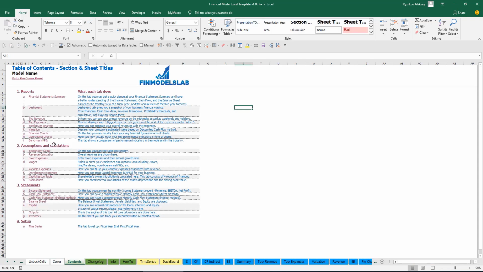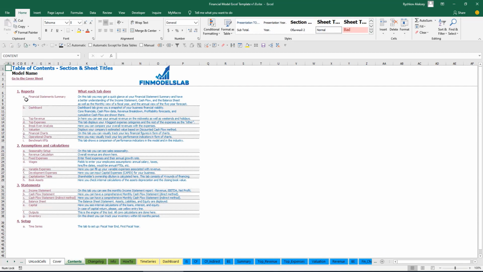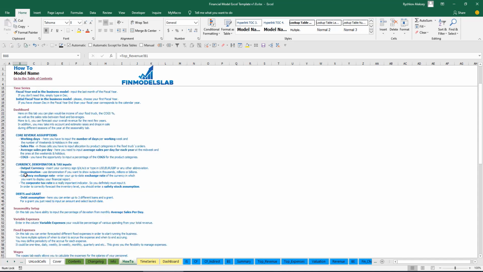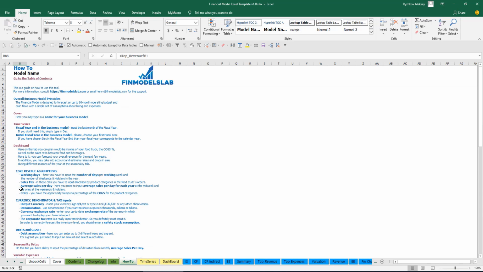Additionally, you have the Contents tab, which allows you to navigate across the model very simply. So you may click on any report and you can go back. It is broken down by reports, assumptions, statements and setup. There is a short explanation about what each tab does, but if you want to know more you can go to How To and see a more detailed explanation of what each tab does and what inputs and outputs you may find on the sheet.